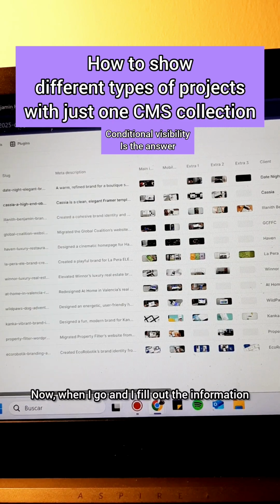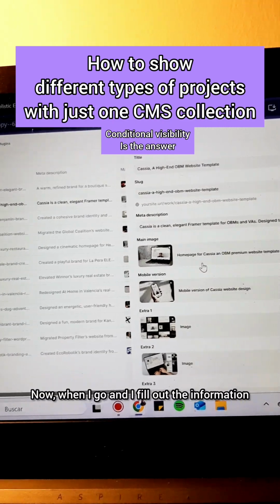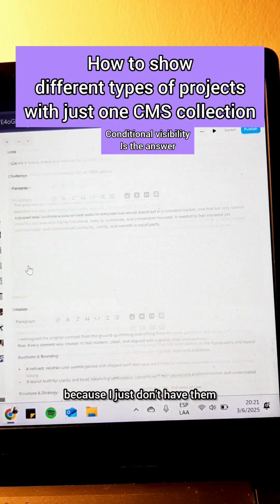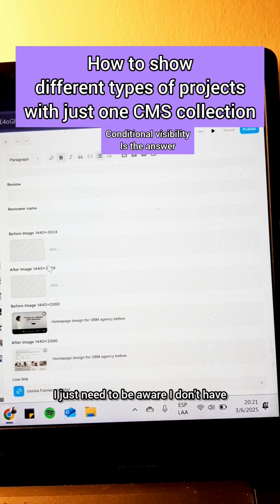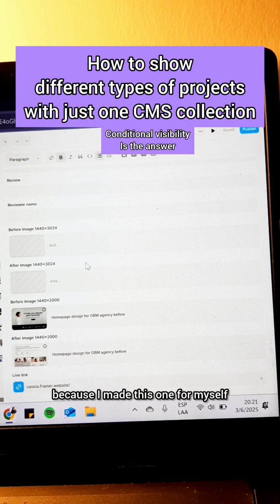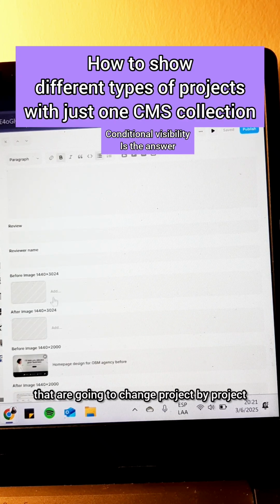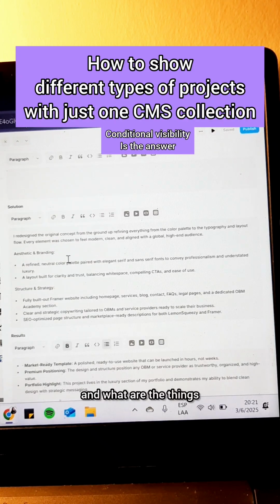Now, when I go and I fill out the information for each case study, some things are empty because I just don't have them. I just need to be aware. I don't have that review for this one, for example, because I made this one for myself. So we need to be aware of what are the things that are going to change project by project and what are the things that are going to stay the same.